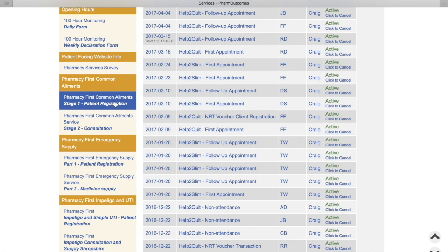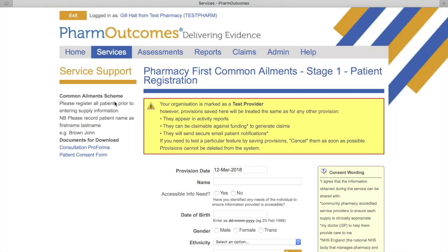Please make sure that you register the patient in the correct registration module, because these are service specific. Some of them are locked because services are available to different groups of patients. It might be to do with age or gender. Sometimes the service is locked depending on where their GP is registered. So for example, Common Ailments is available to anybody with a GP in Staffordshire and Shropshire. Some other services like emergency supply, you just need a GP somewhere in England. So make sure you use the right registration module.